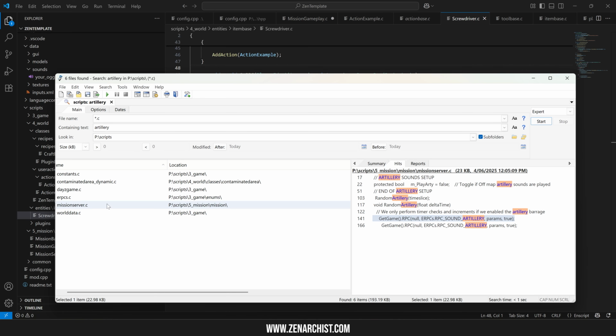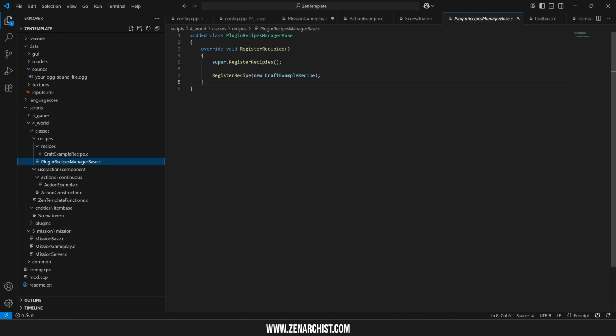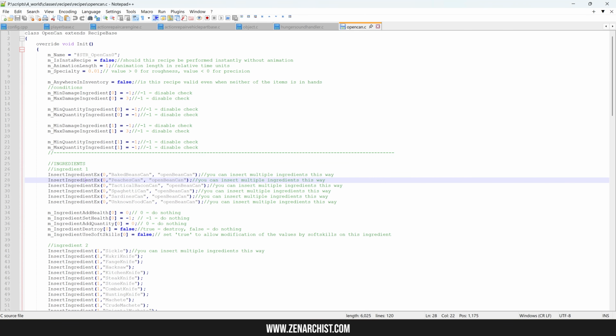That's a good example of vanilla code for using RPCs to play a sound to all clients in the game. The final thing I want to go over is playing crafting sounds. So let's have a quick look at the vanilla files. Here they are: insert ingredients, open bean can.